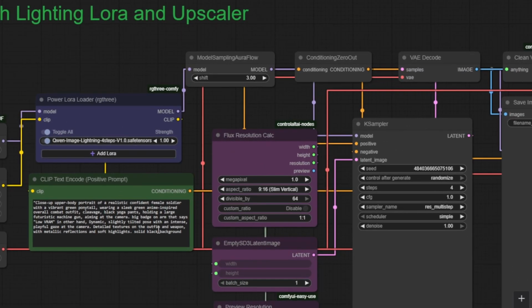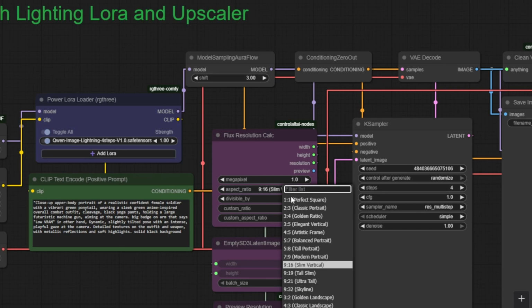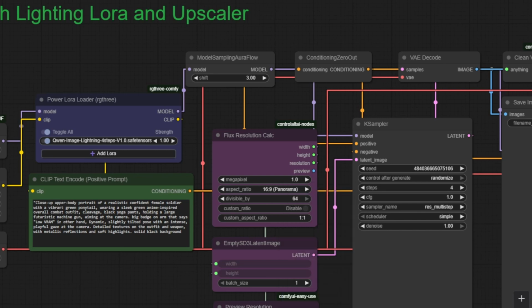After that, set your desired image resolution using the Flux Resolution Calc node for quick and accurate dimensions. Enter a clear and detailed text prompt describing the image you want to generate. Being specific helps produce better results.